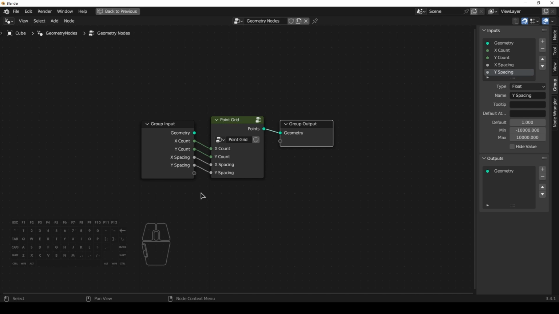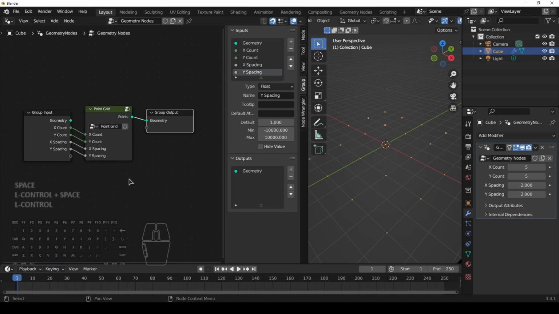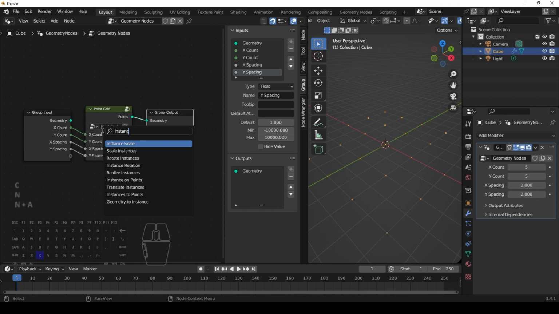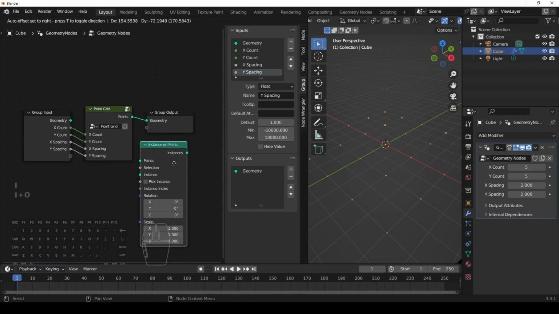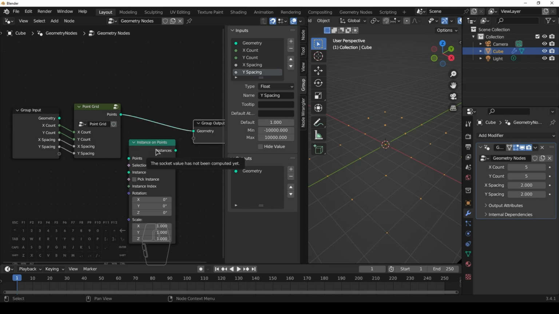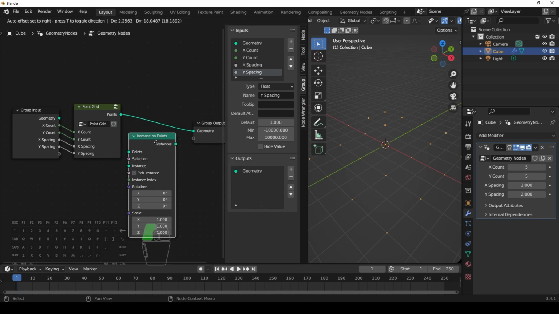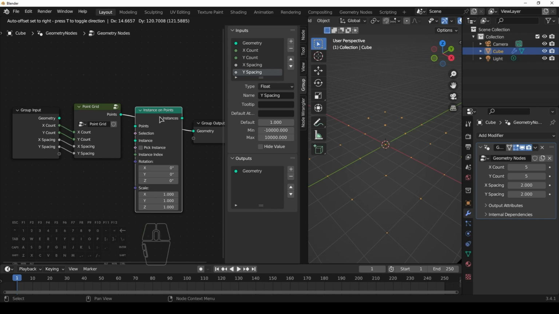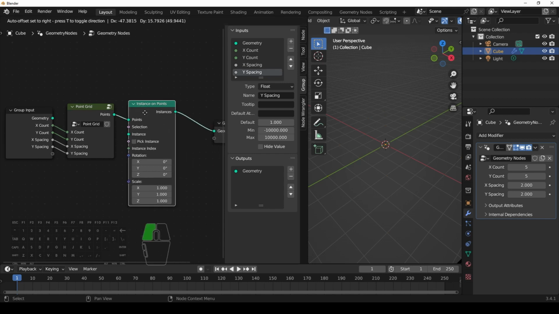Finally, let's turn our default cube into an army of cubes. Add an instance on points node. This node uses the points that we have just created and spawns the geometry of a specific object or collection on each point. Plug that in between the point grid node group and the group output node.